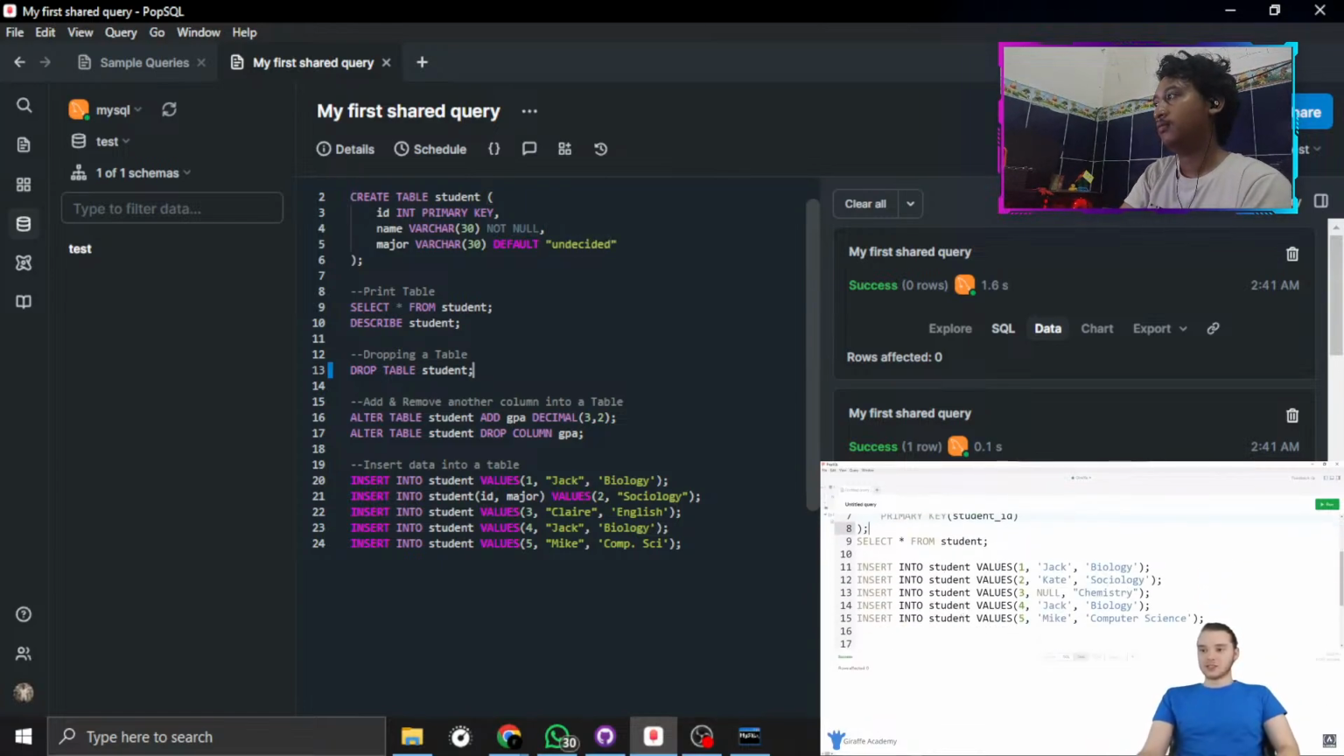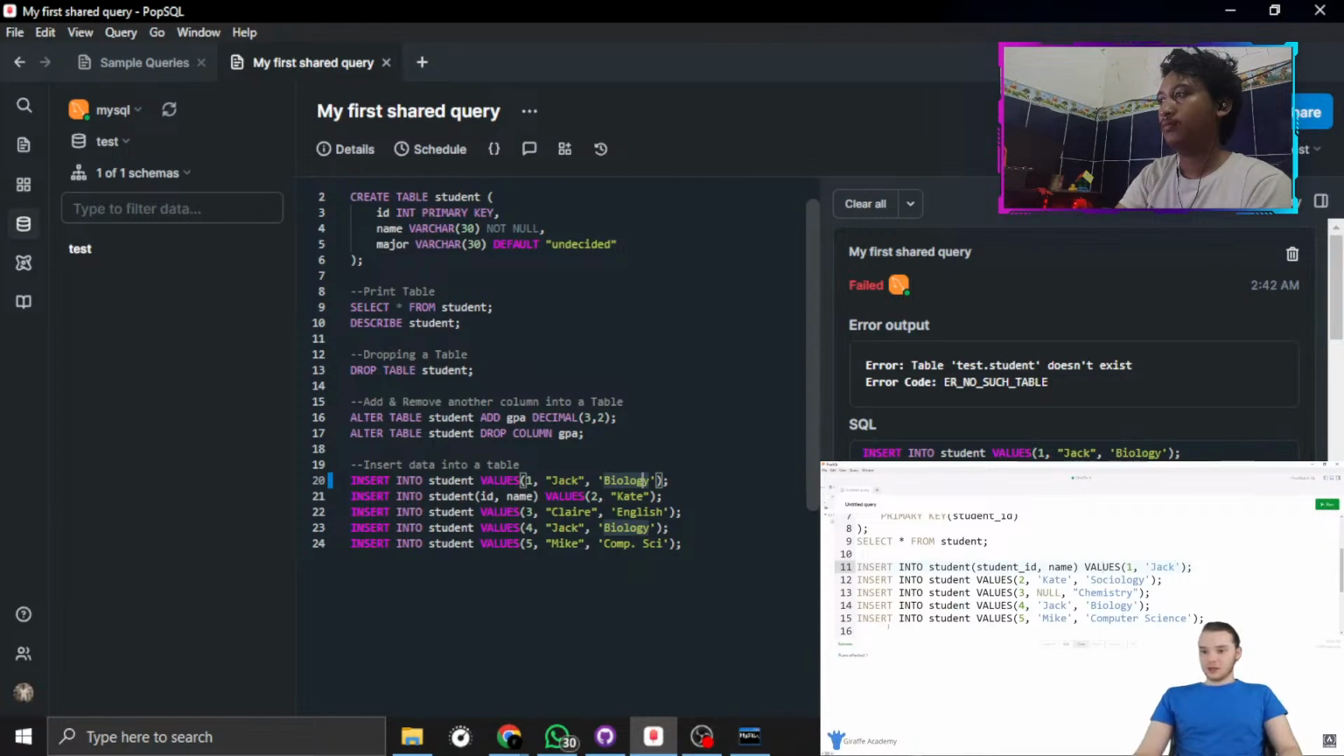Then down here, why don't we go ahead and insert a student into the table that doesn't have a major. So here we can just say insert into student, and we'll go ahead and specify that we're going to insert the student ID and also the name. But you'll notice that I'm not putting major in here, which means that we don't have to give this a major. So now we'll get rid of Jack's major, and when I go ahead and run this, you'll see that we got a success message.